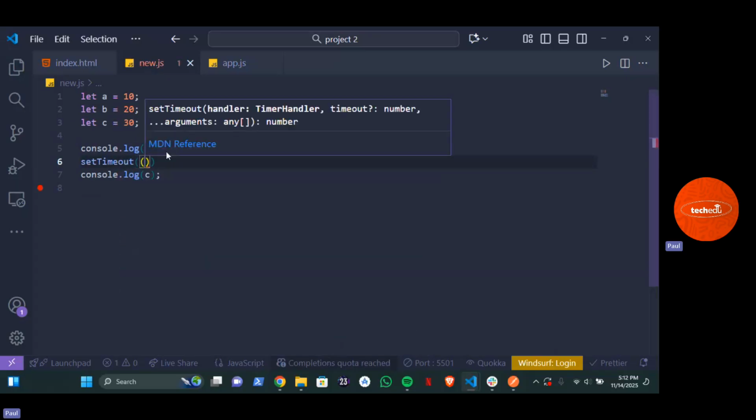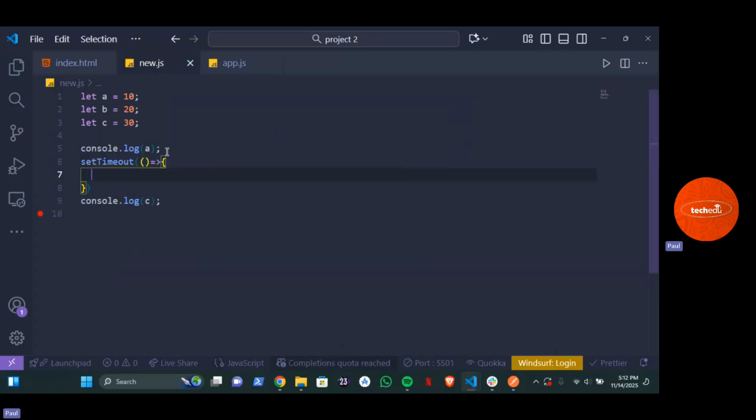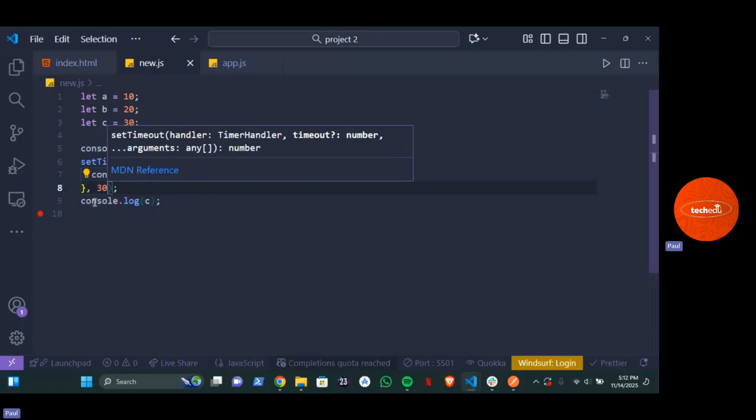Set timeout. Then I'm going to create this as a function, right? And I'm going to put this here. Now, what have I just done? I've said, okay, console.log A, then let me write my time. So I'm going to do what? 3,000 milliseconds. Now, what have I just done here?